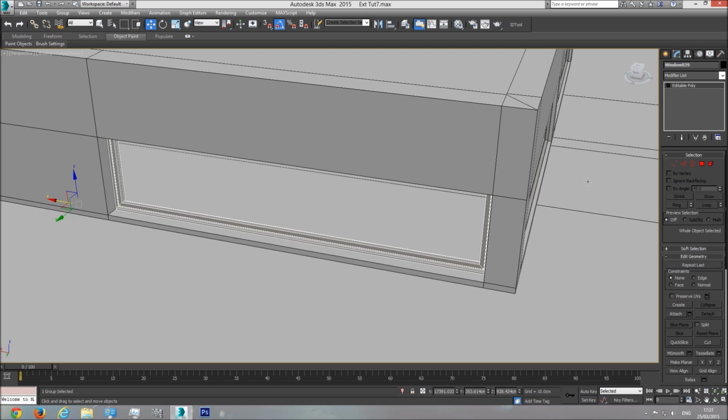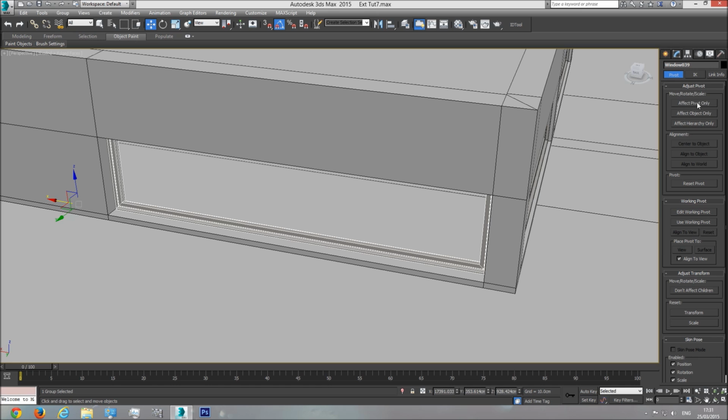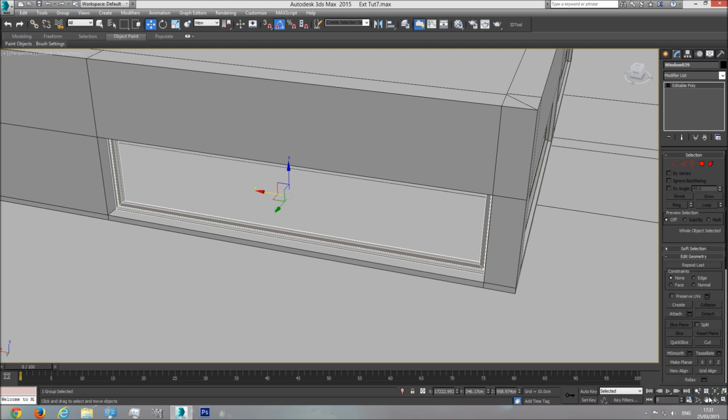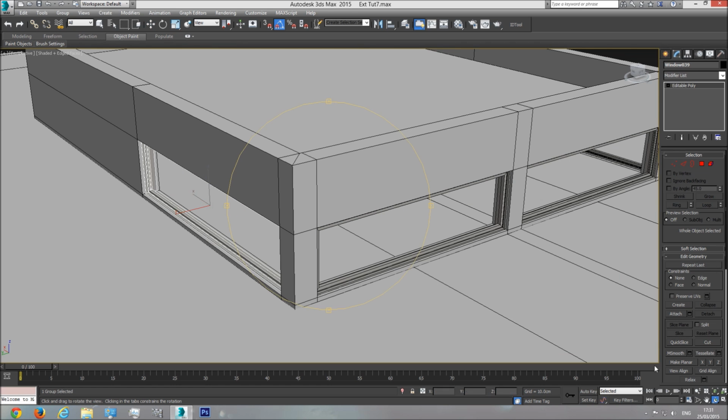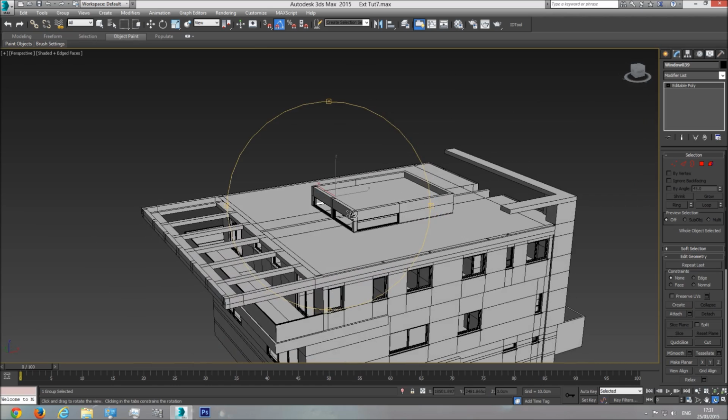The way I do this is I go to hierarchy, affect pivot only. Pivot is another name for gizmo, so this one here. Align pivot only and center to object. So now our gizmo, or pivot, is centered to our object, to the window. It's just an FYI. Alright, so let's place this window in the center of the wall, like so. That's fine.